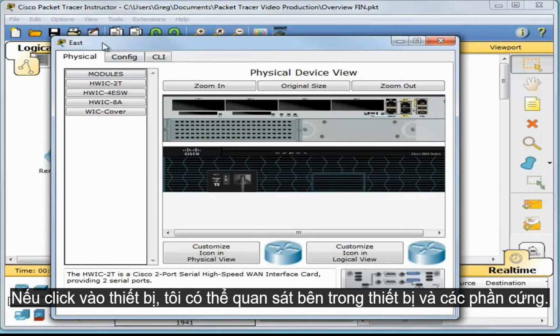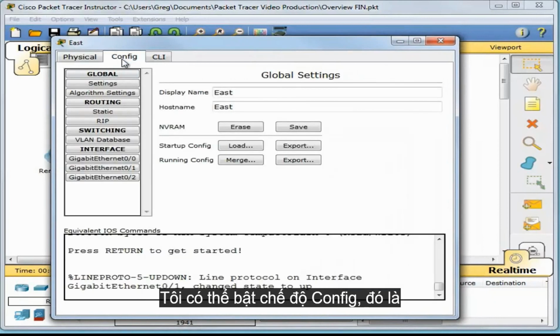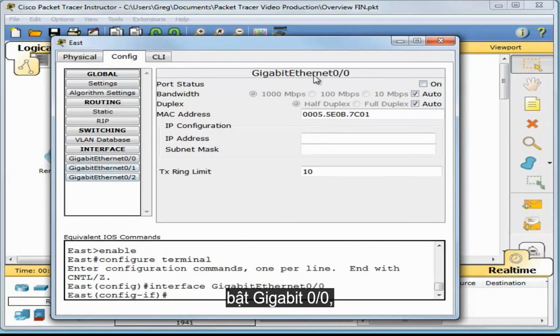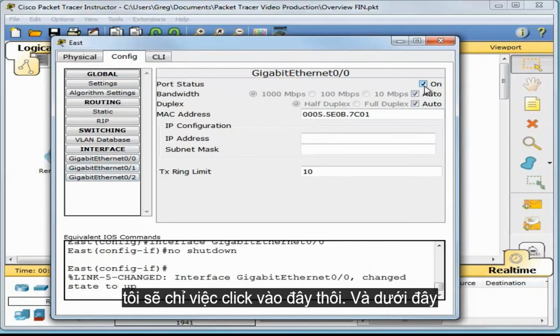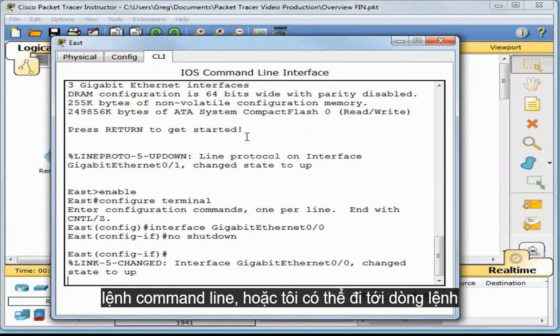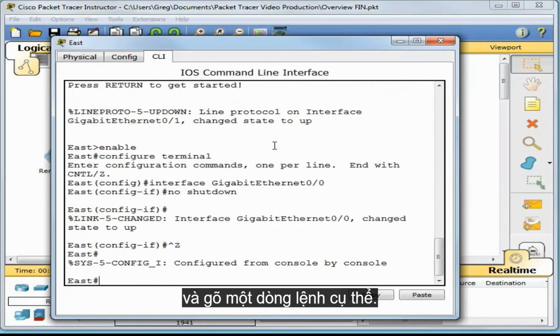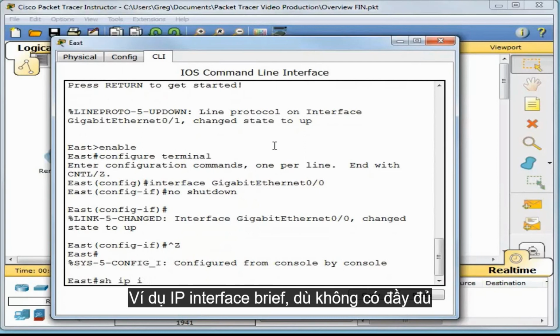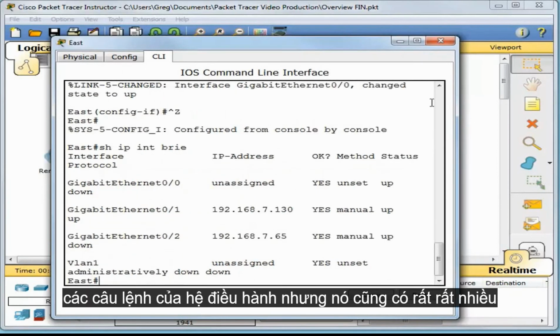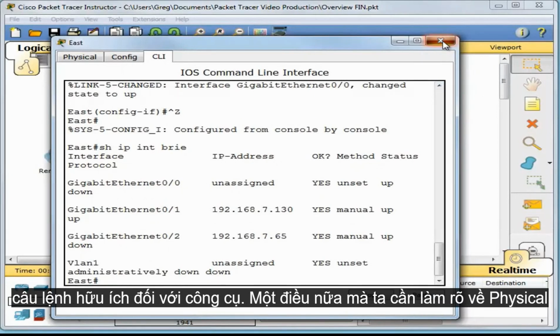I can look at it physically. I can look at config mode, which is a GUI interface for configuring. So for example, if I want to turn GigabitEthernet 0/0 on, I can just click here. And underneath, it will actually show me, in the bottom portion of the window, the command line commands, or I can go to the command line itself and give the typical command, show ip interface brief, for example. That doesn't have all the full operating system commands, but it has many, many useful commands. It's a very useful learning tool.